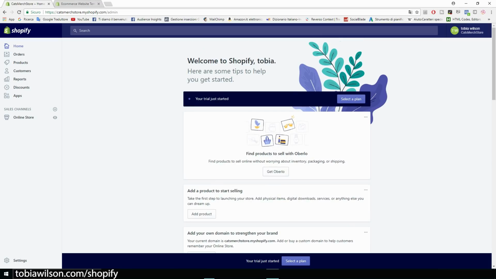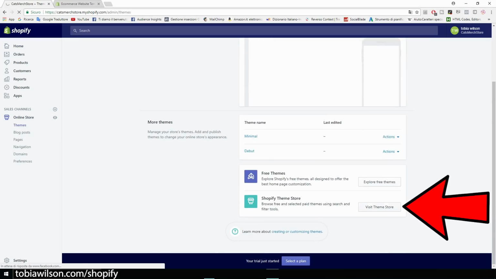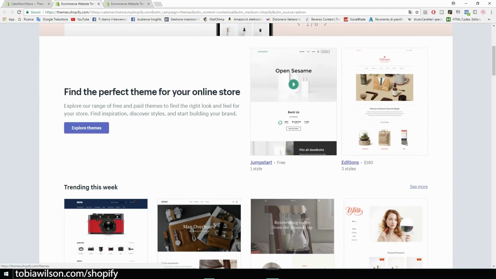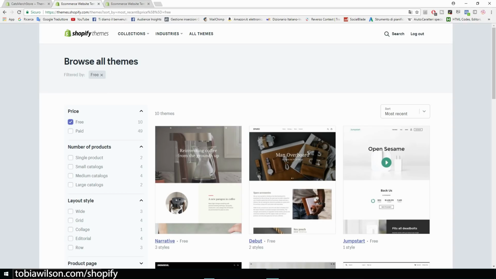But first of all, we have to install a theme. The theme is basically how your website looks like, the design. So go on the left side and click Online Store. And then go to Visit Theme Store. Here we can click Explore Themes. And then we want to sort the results by free only. You don't need a paid theme.